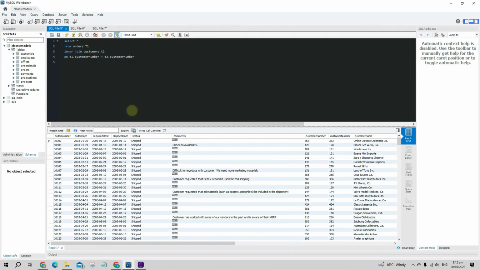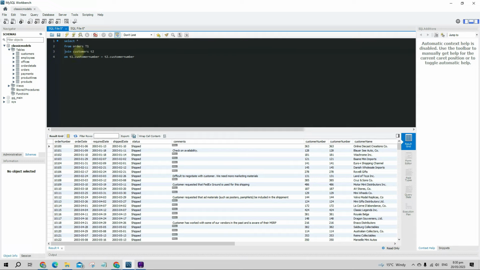One note I would like to add actually is, if you remove inner here, and if we just did a select all from orders join customers, MySQL Workbench will automatically do an inner join. It will treat this as an inner join. So in actual fact, the word inner doesn't have to be used, but it is good practice to use it.